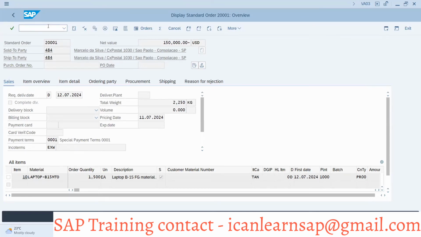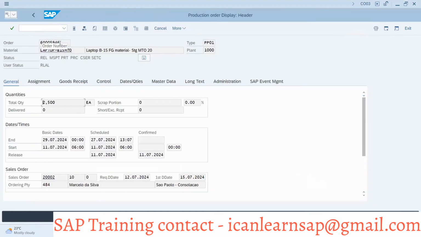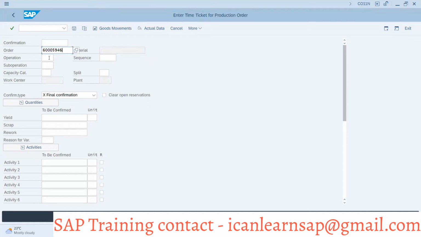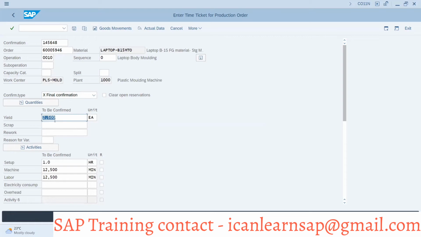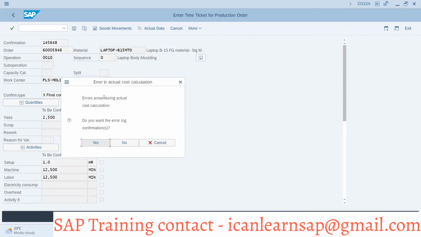Okay. Now we are having production order. So this is my production order. I'm going to do confirmation of this production order, /n CO11. So don't worry what I'm doing right now. We are going to learn all these things in much detail when the topic shop floor control comes. So I'm trying to confirm this production order quantity of 2500. So I'm doing for 46 at first. No issue. I will save it.